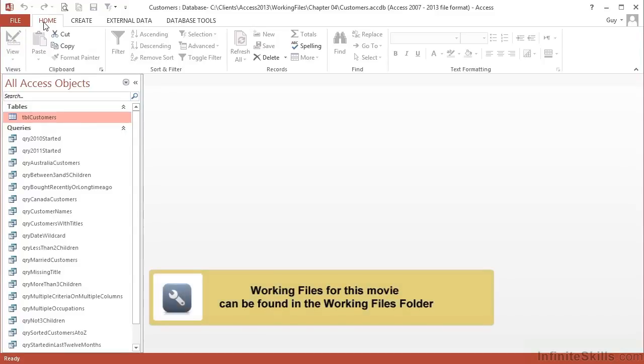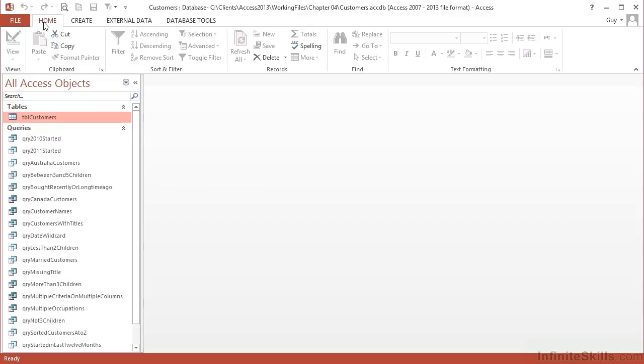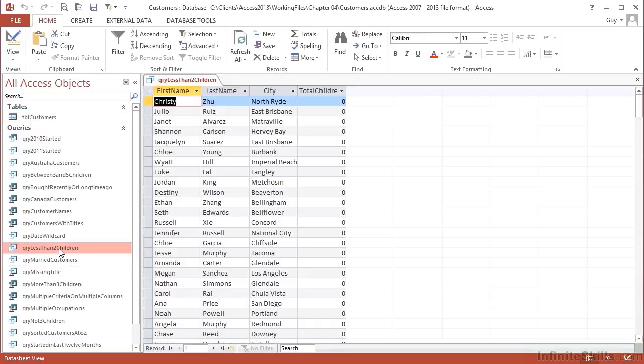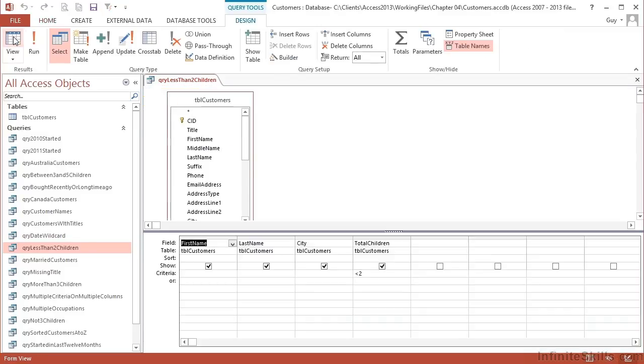So far, when we've been dealing with queries, we've only been using two views: the design view and the datasheet view. If we take an existing query, and we've been creating lots during the last few examples, let's choose query less than 2 children. We double click to run and that shows us the data. We then click the set square and that shows us the design. But there is another view, and that's the SQL view.